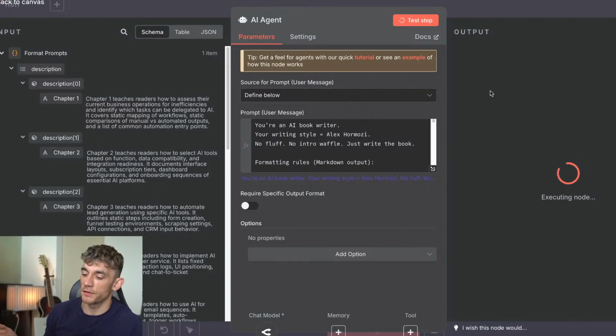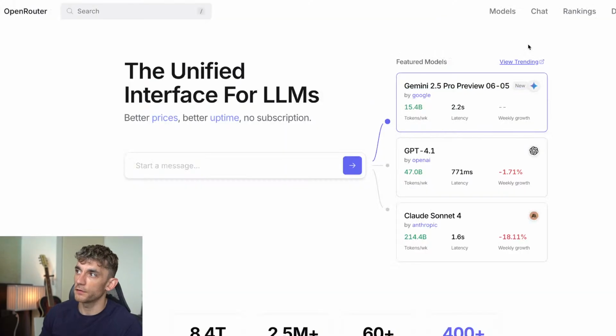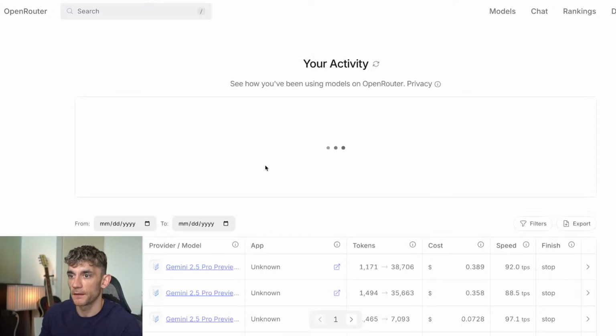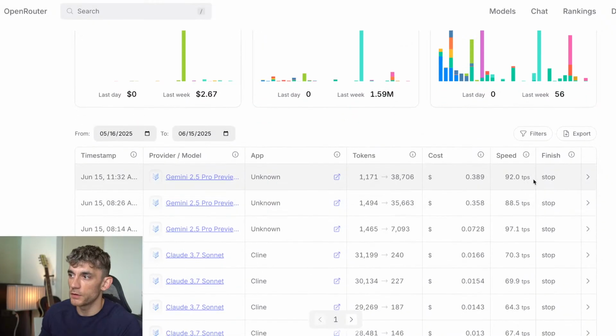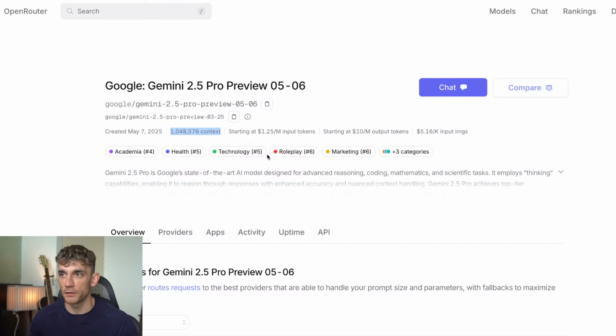If you want to know how much this costs, let's go over to OpenRouter and check, because it's using the Gemini API. If we go to activity, we can see that we've used Gemini 2.5 Pro Preview here. A lot of tokens, right? But the good thing about Gemini 2.5 Pro Preview when we're generating the content is, number one, it has a long context window, which means that it can generate bigger and better outputs.